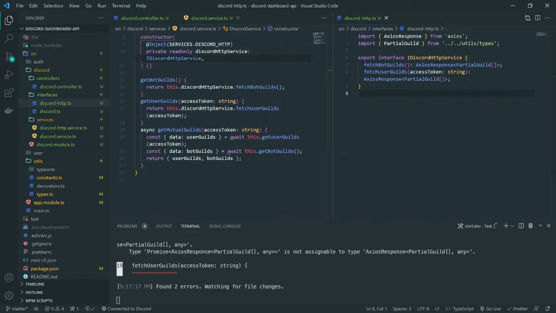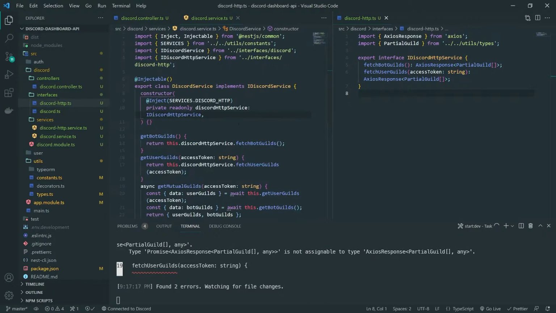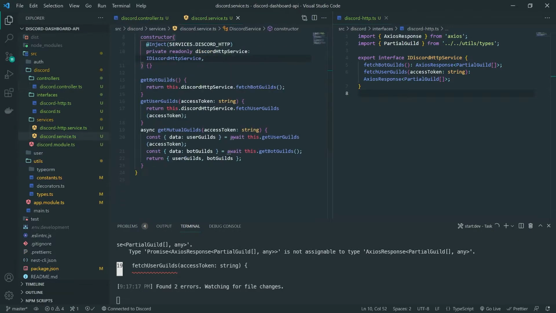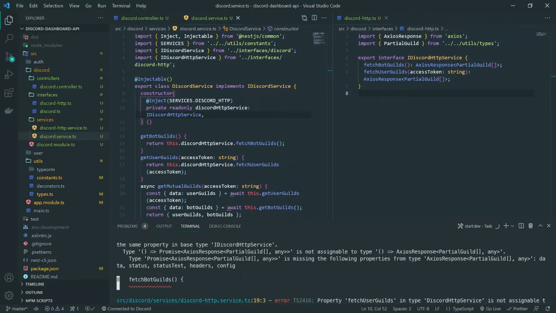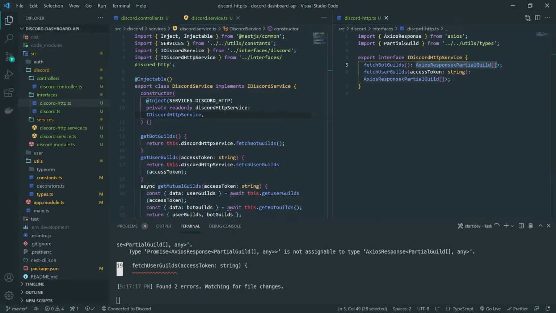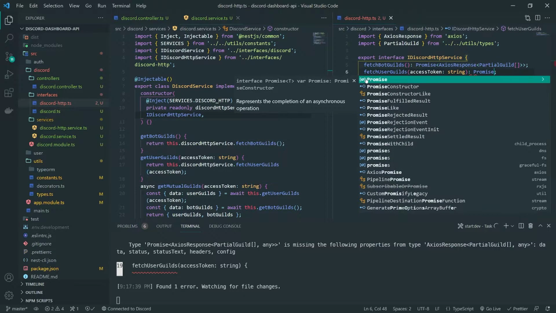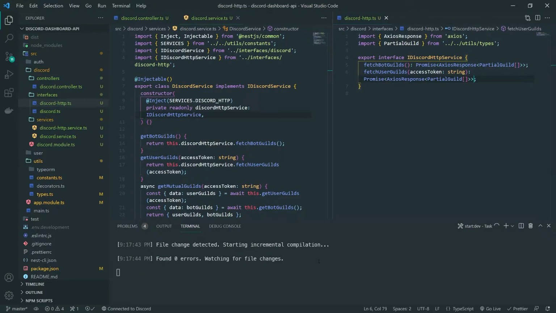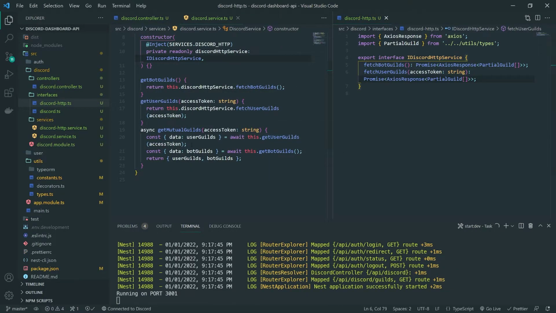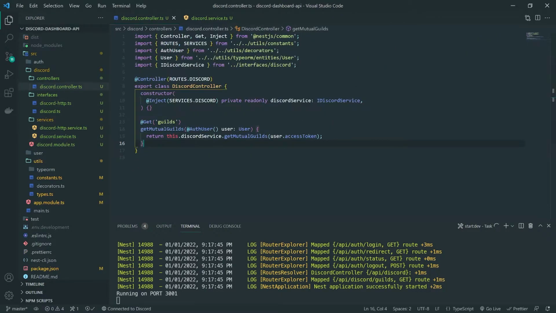So now, let's see what's... Oh, I think it's supposed to be a promise. Yes, I think it's supposed to be a promise. It's giving me an issue over here. Yeah, it's saying promise is not assignable to this. So let's fix this real quick. It should be a promise. There we go. That should get rid of that error. Okay, so now we actually have the data type for user guilds and bot guilds.